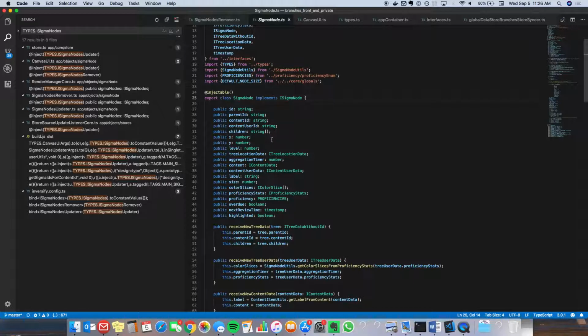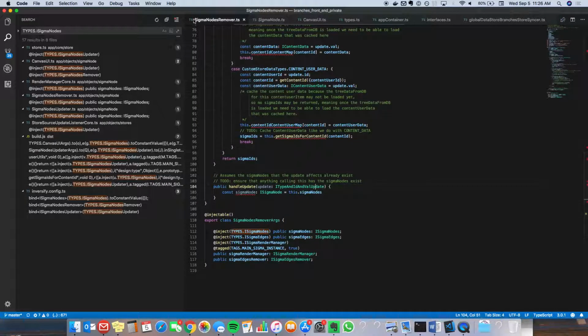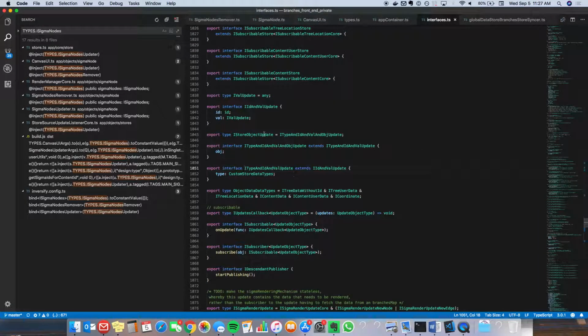Where's sigmaNodesRemover? Okay, that's where we were. Anyway, what it's getting at is update is going to contain a property called ID, and that update.id property is actually going to be of type string. I know it says it's type any, but string is of type any, right? So it won't throw an error on us.